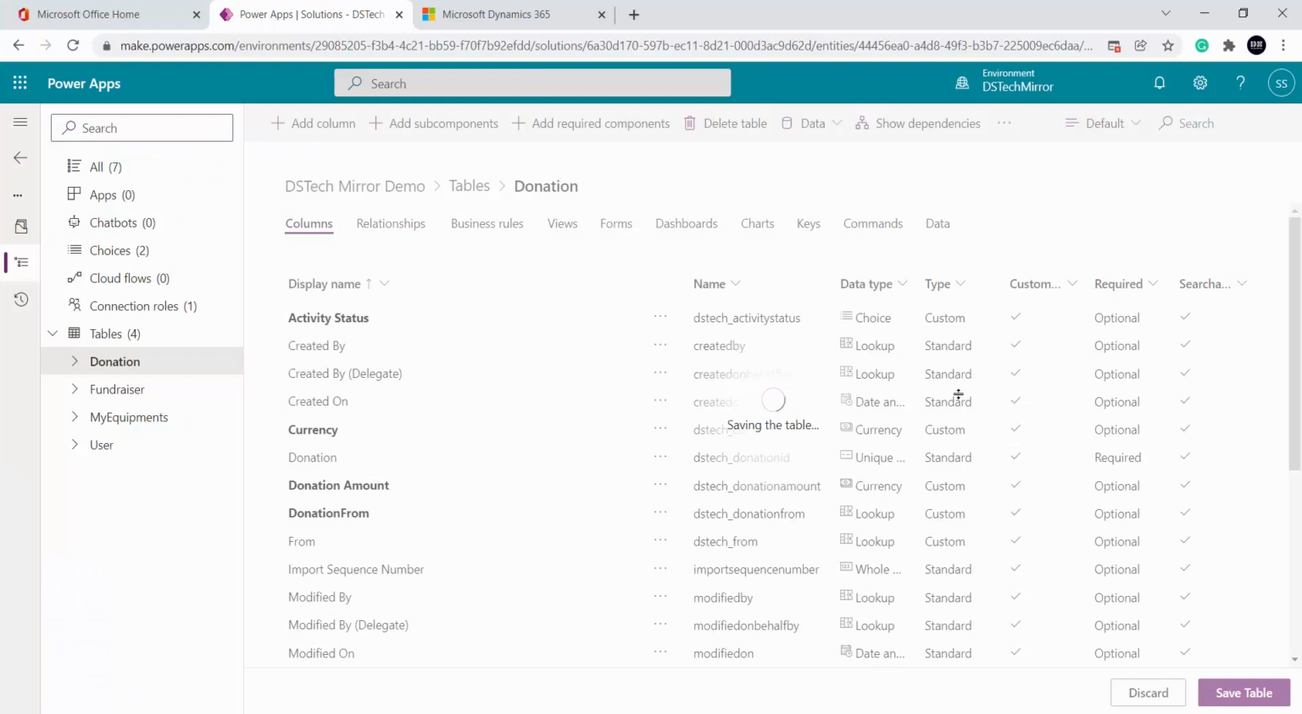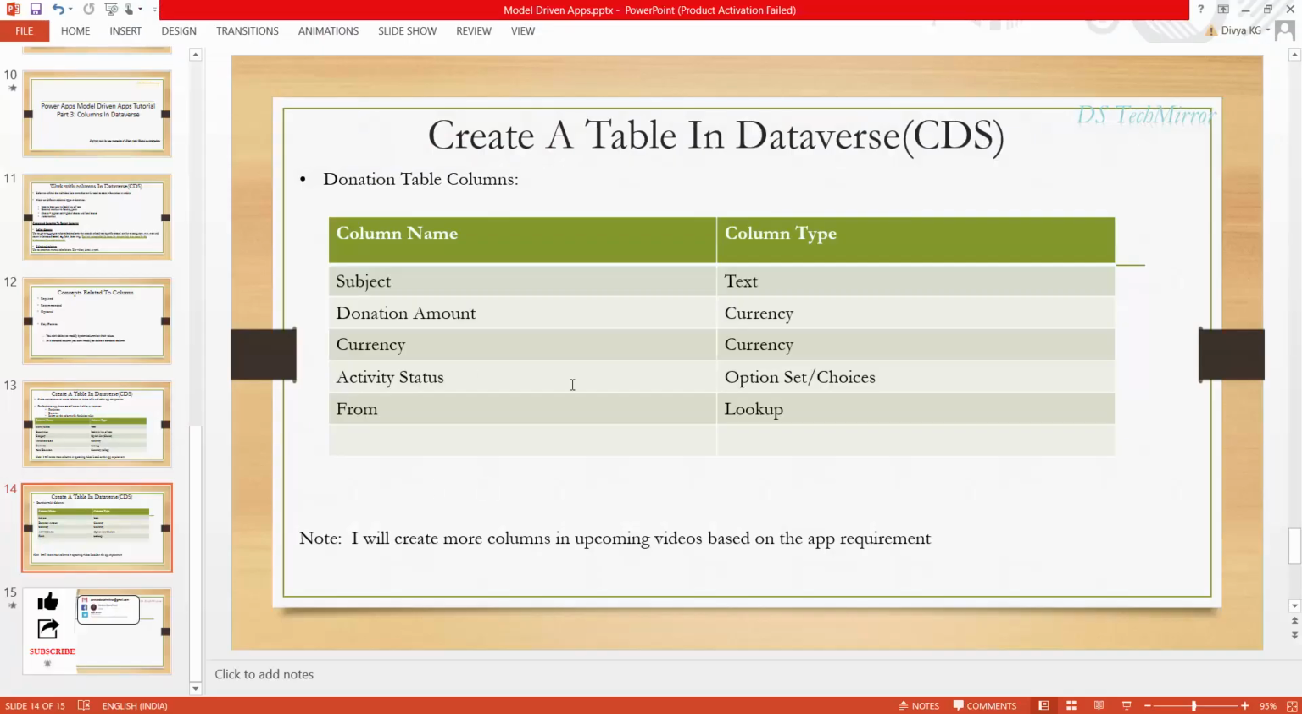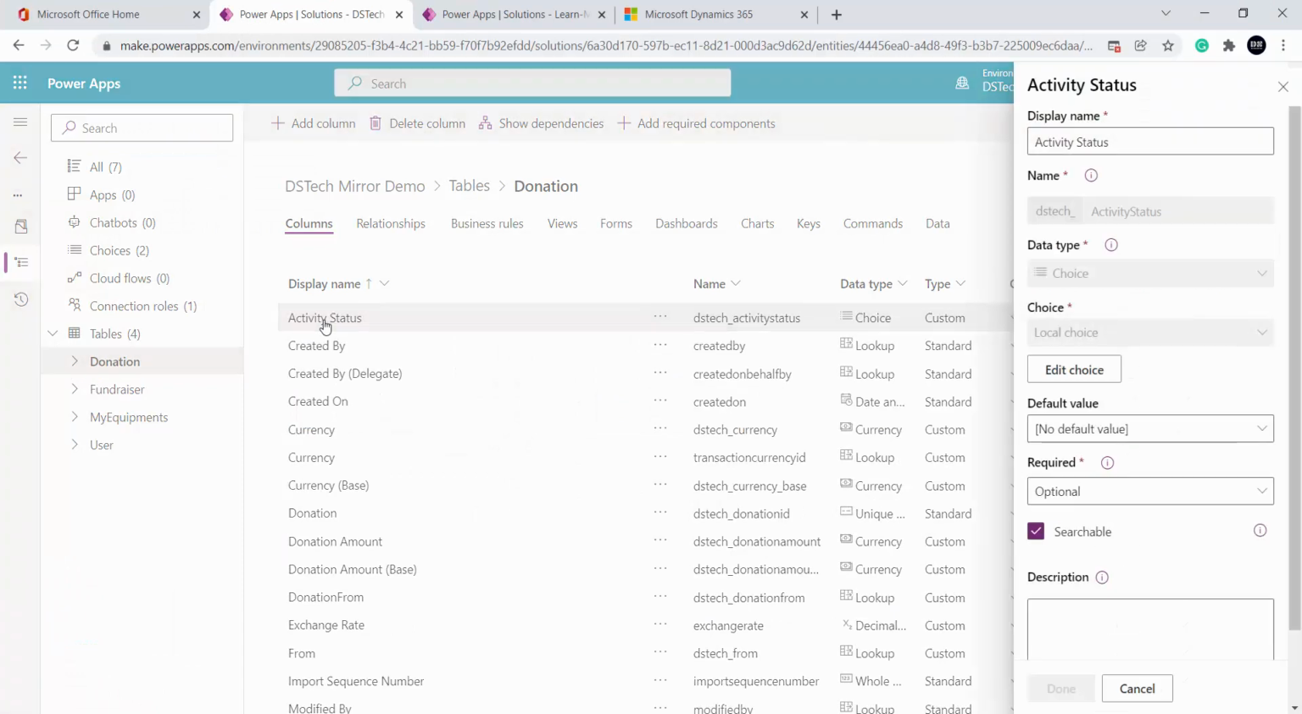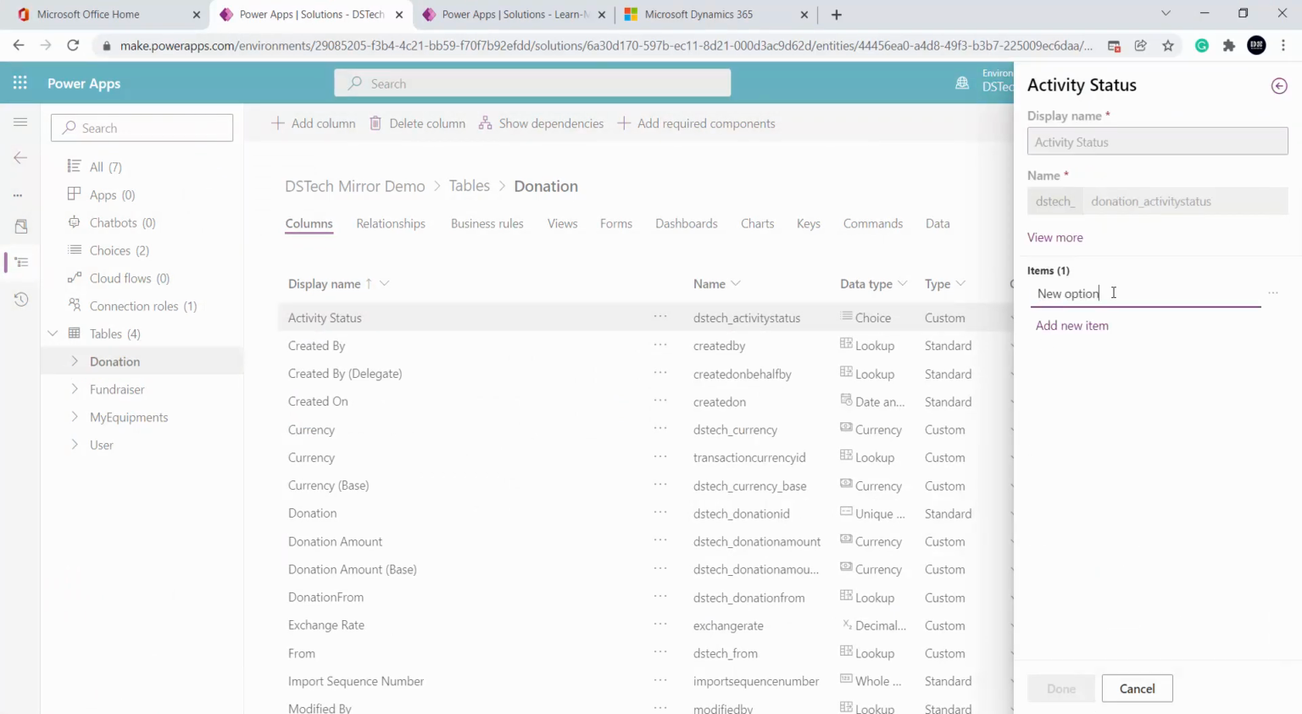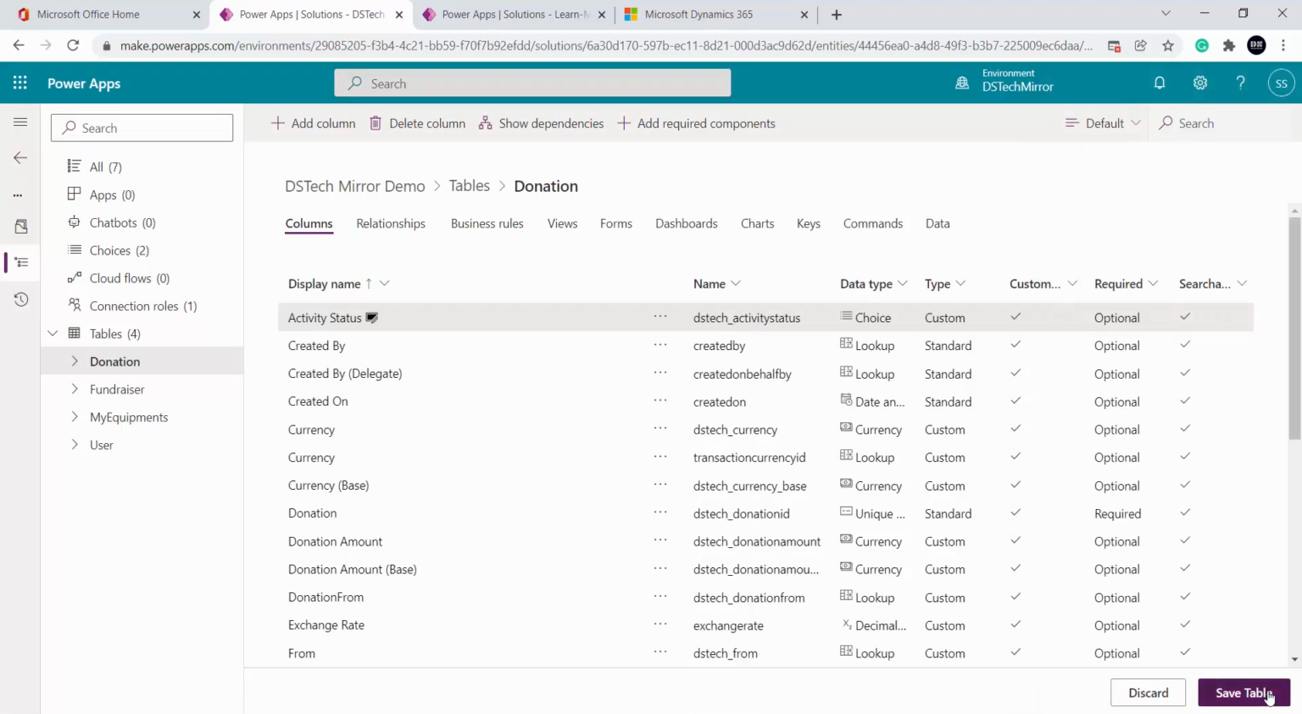So I have created all the columns for my donation table as well. I just have to add the values for the activity status. Possible values are open, status is completed, then another value I can add, cancelled, last is scheduled. So this is done. I will save my table.